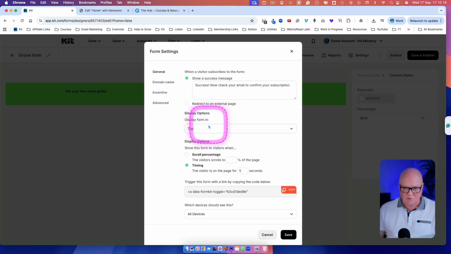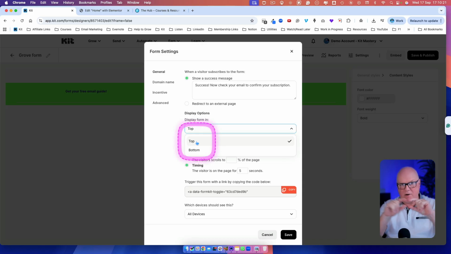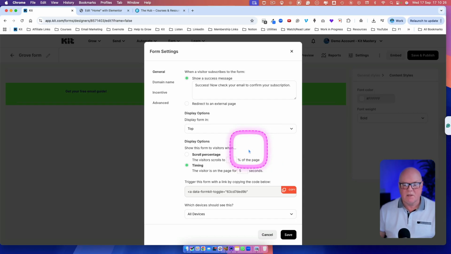And then the display options here, if you click on that, you get the option of putting it at the top or the bottom. So you can actually have the sticky bar at the top of your website page or at the bottom. It's up to you. I'm going to leave it at the top at the moment.